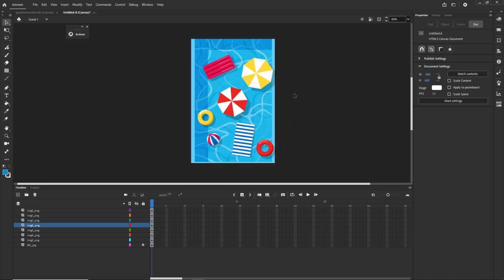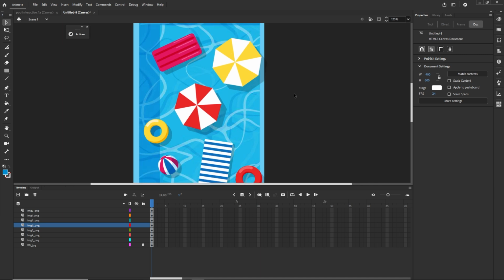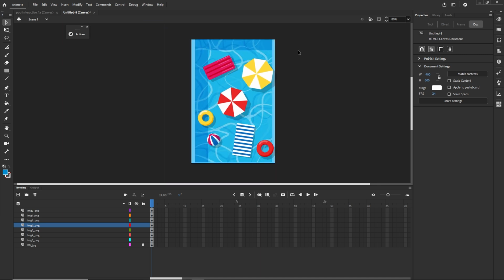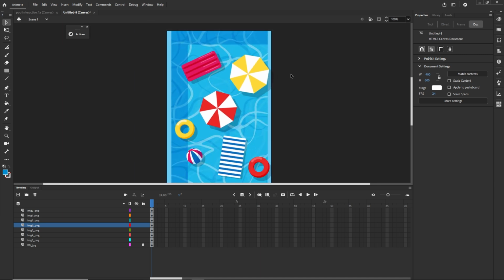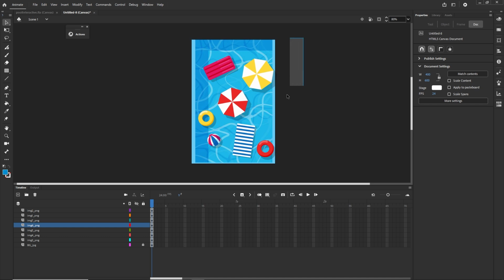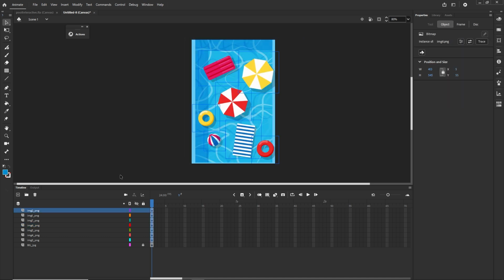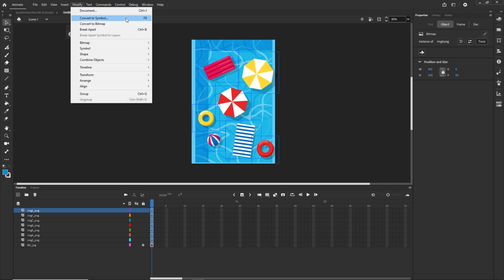So I can zoom out and zoom in with Ctrl or Command and mouse wheel. Sometimes this behaves a little bit strange, but that's not the point. What I'm going to do is select everything. It is not going to select the background, because the background is locked. And I will go to Modify, and I will go to Convert to Symbol, or F8.